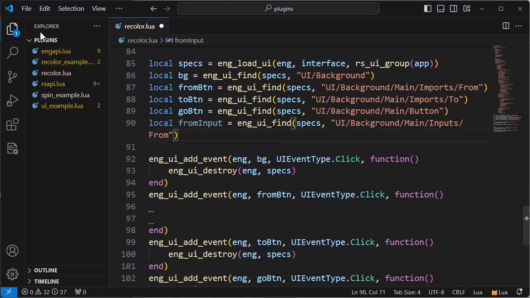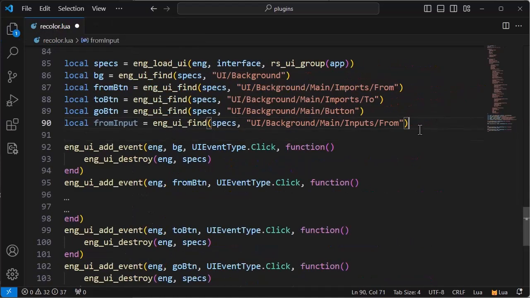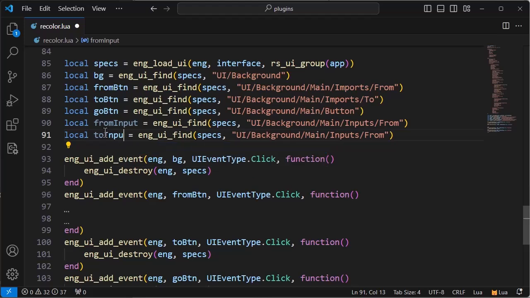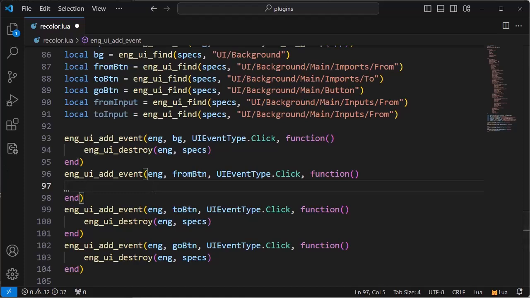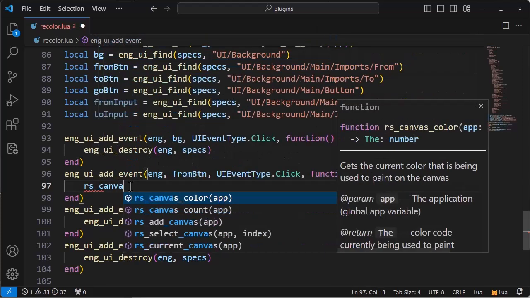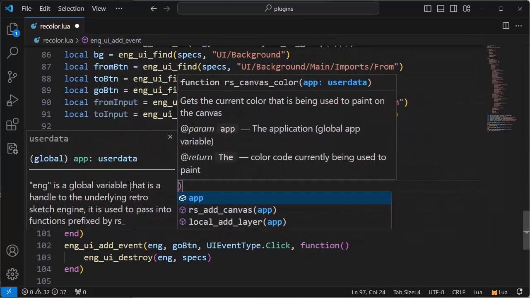So we had our from input and to input. There we go, we got those guys. So first thing is we want to get the currently selected color, and we do that with rs canvas color and pass in the app.